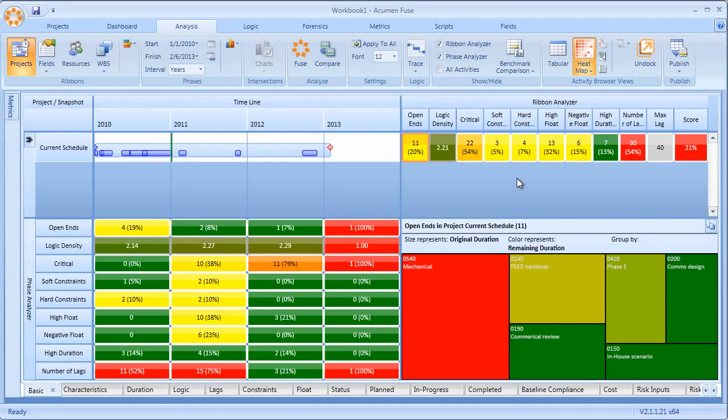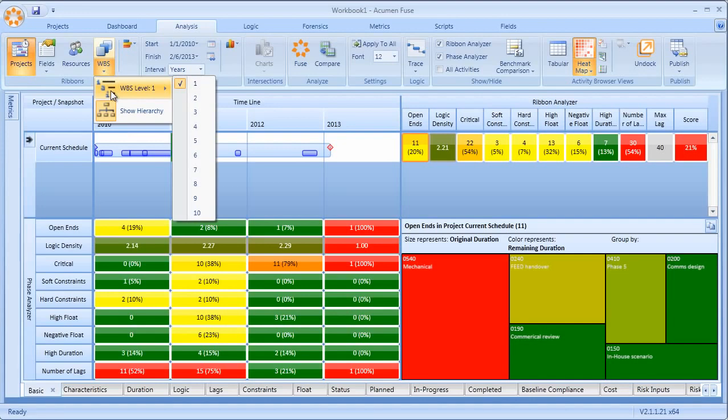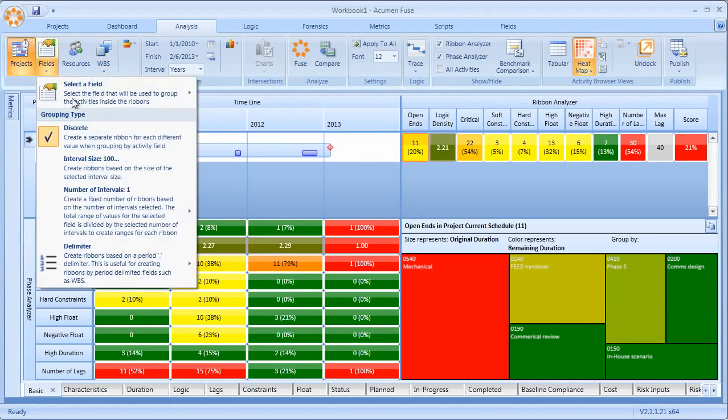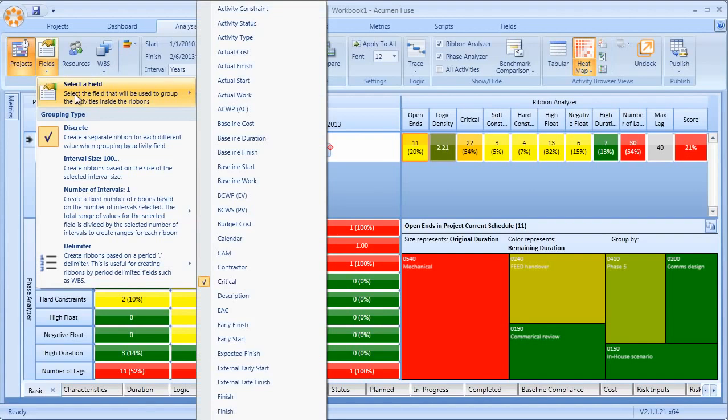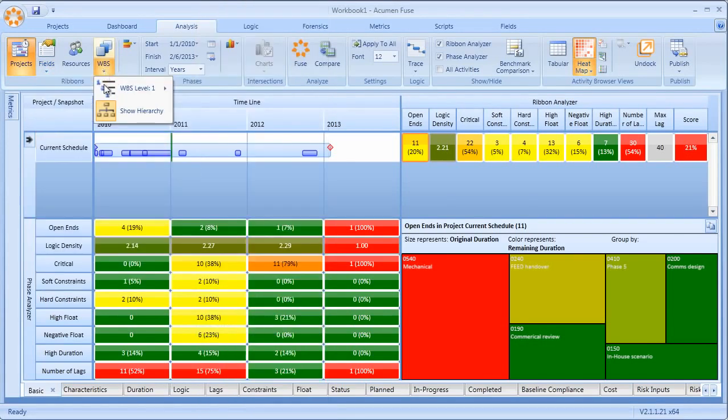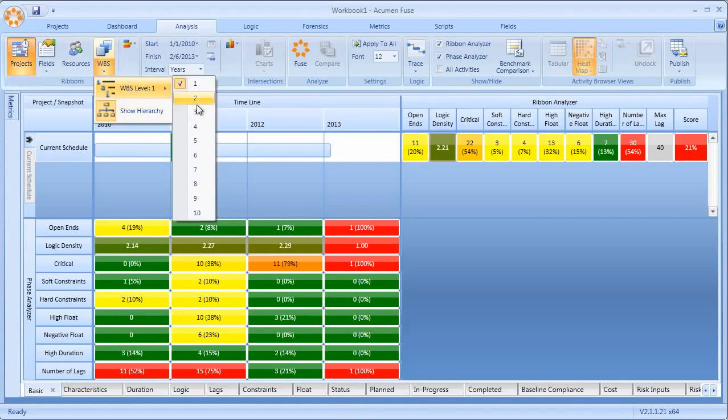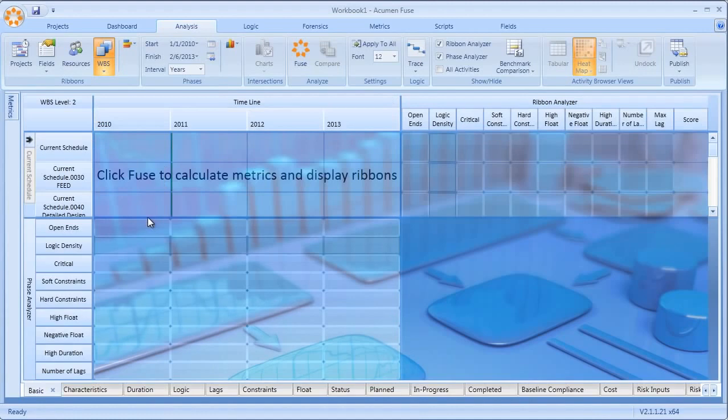Now, one of the core capabilities of the analysis view is to actually drill down within my project. Using the simple menus in the top left here, I can, for example, slice and dice or group, or what we call ribbonize, by any activity attribute, including codes, user-defined fields. I can group by resources. I can even group and slice and dice by WBS. So in my example, I'm going to go ahead and select WBS.